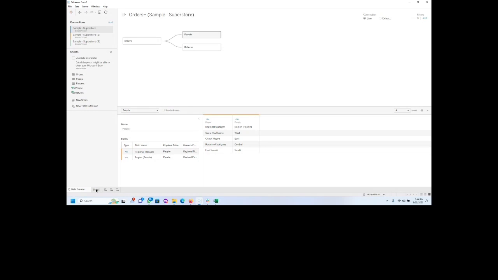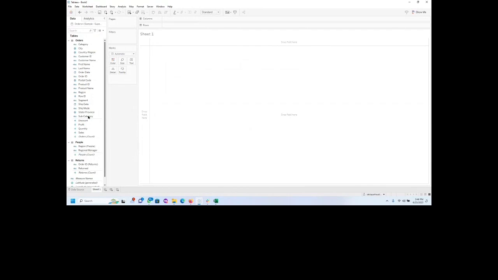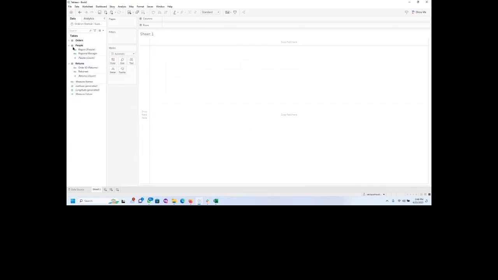So now let's go to our Sheet 1. This is our orders table data. These are the people's table data. These are the returns table data. You see? You can open them. You can close this one. You can open this one. You can close this one. You can open this one. You can close this one. So now, this is just the Tableau interface.